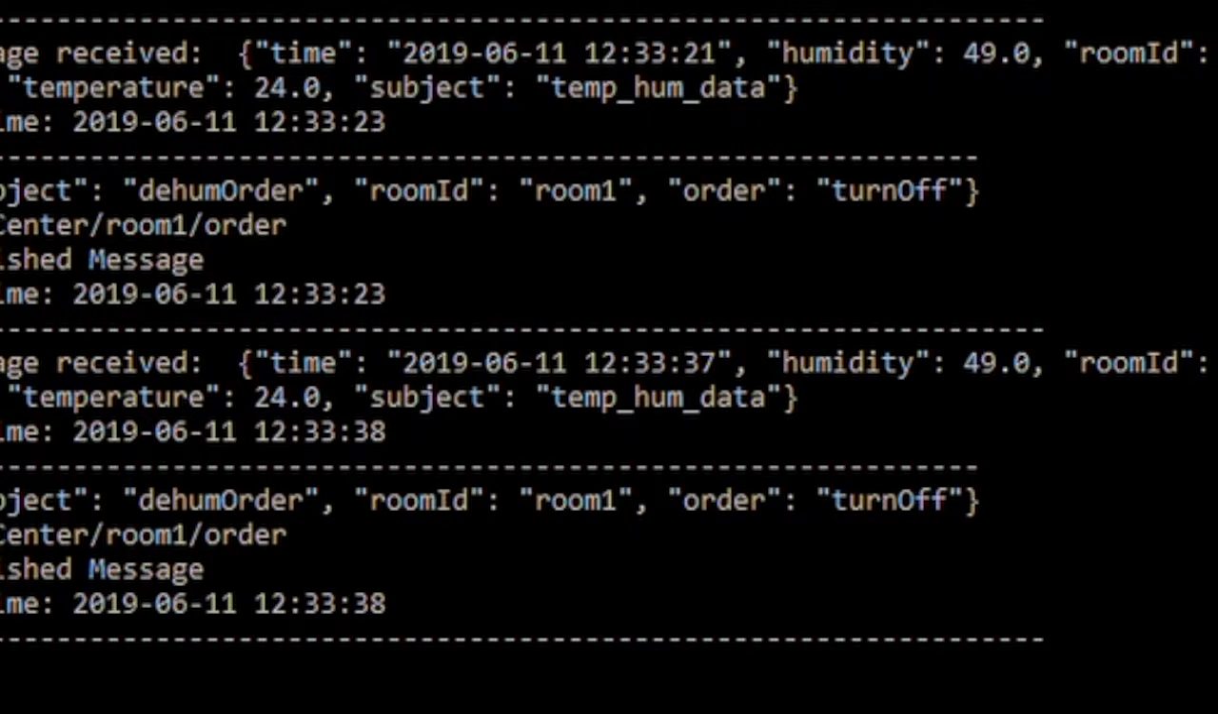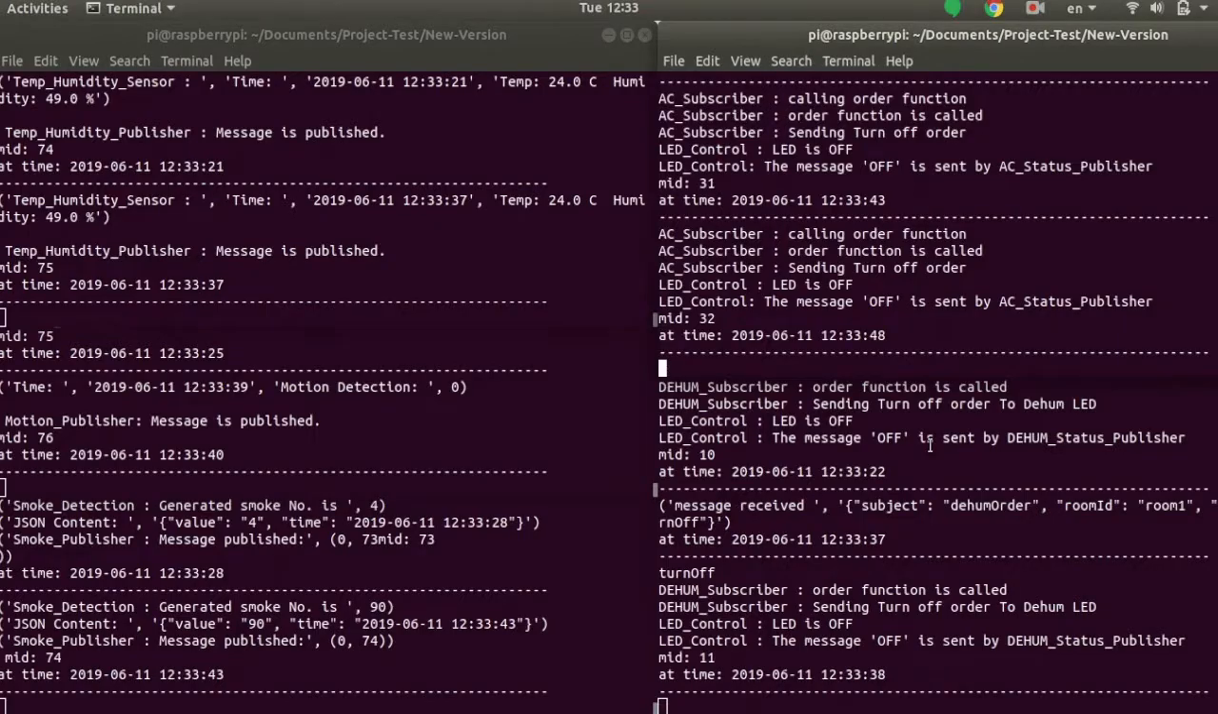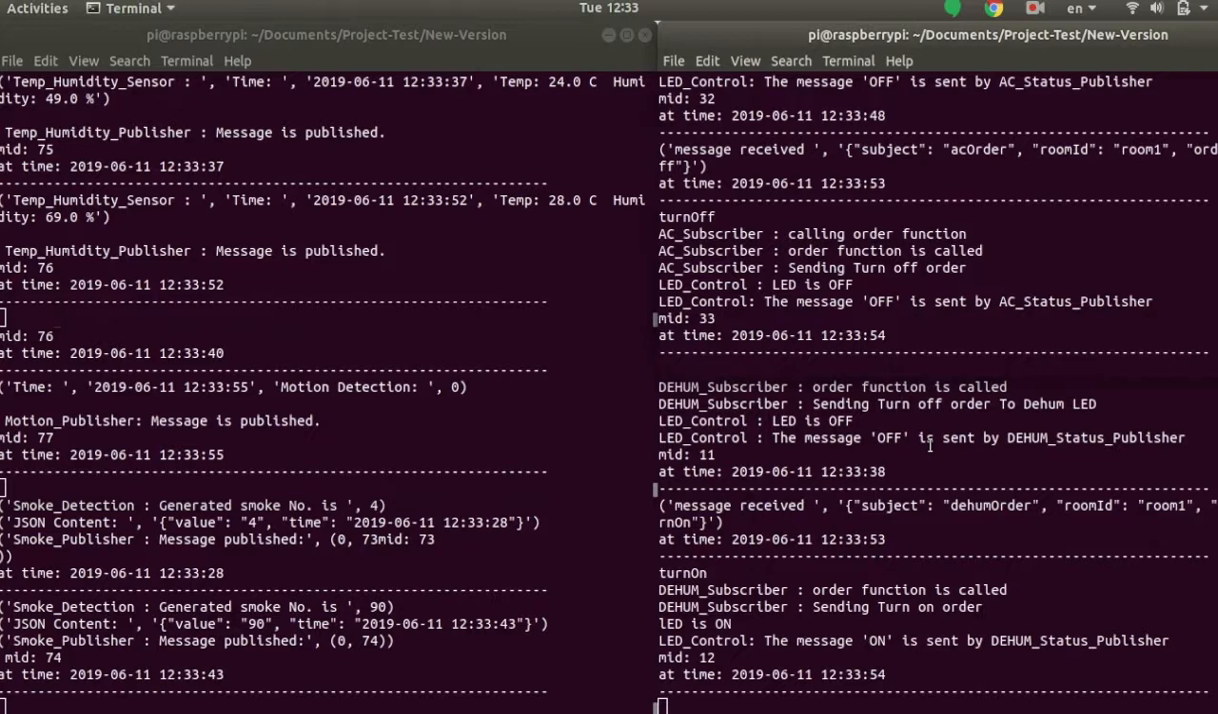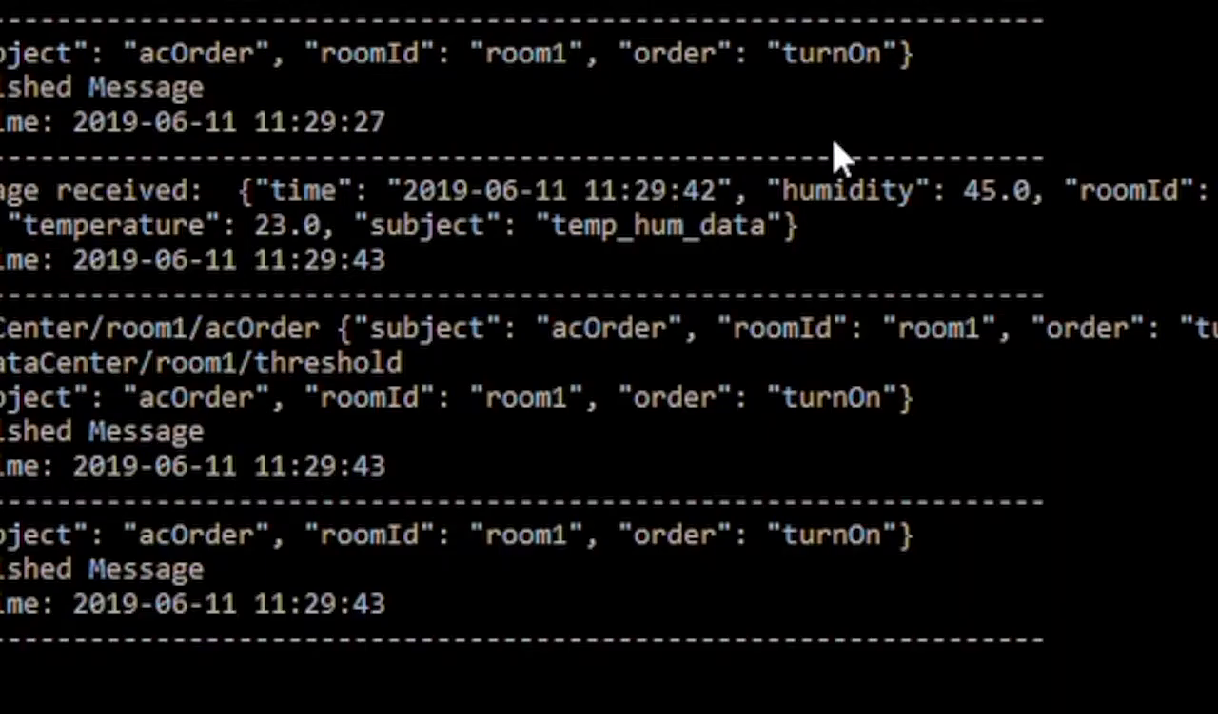On the computer side, we have a system that checks the data of the subscriber by comparing the value with its threshold. If it finds the value is above that threshold, it tries to publish a message to the Raspberry to command it to turn on the corresponding device. If the value is below the threshold, the order will be turned off.